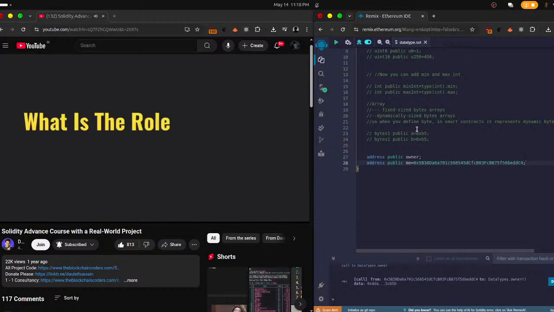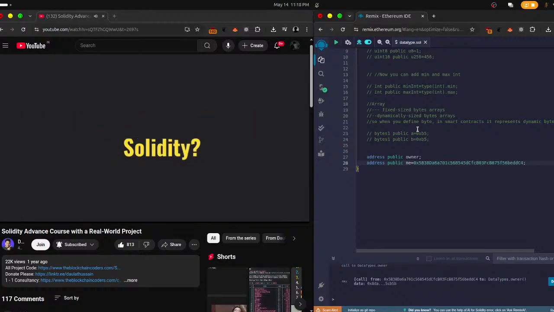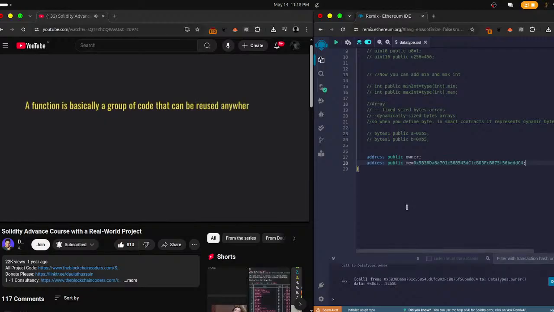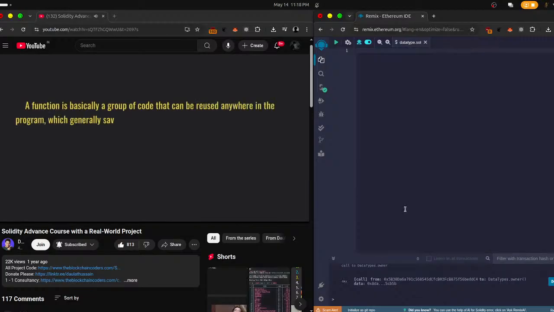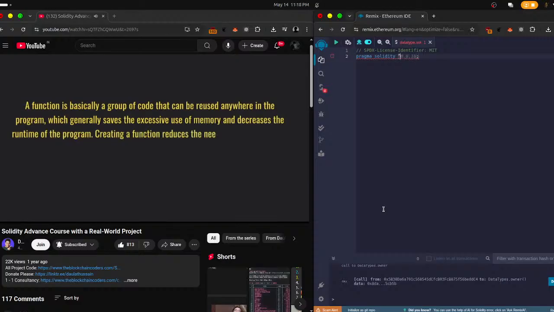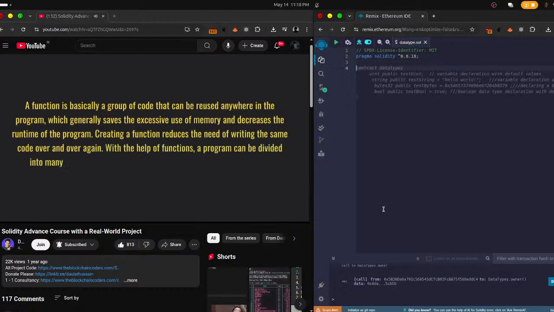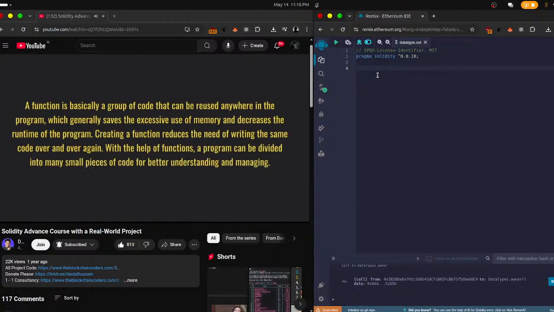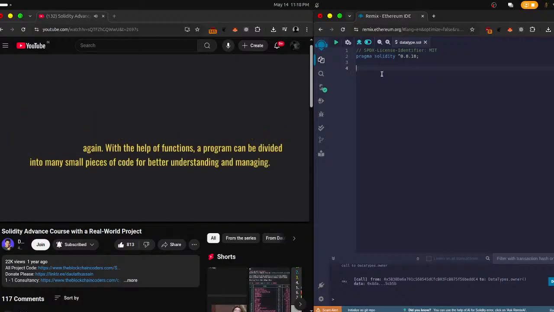When you are asked in an interview what is the role of a function in a Solidity smart contract, this is how you have to answer. A function is basically a group of code that can be reused anywhere in the program, which generally saves excessive use of memory and decreases the runtime of the program. Creating a function reduces the need to write the same code over and over again. With the help of a function, a program can be divided into small pieces of code for better understanding. This is the explanation you can provide to your interviewer. Now they might ask you what kinds of functions we have in a Solidity smart contract.